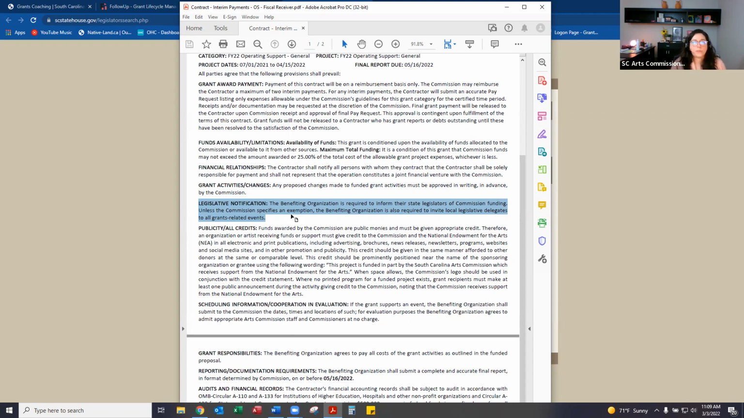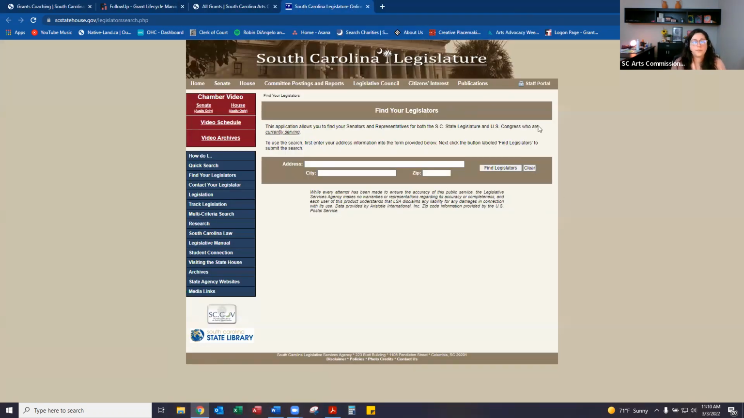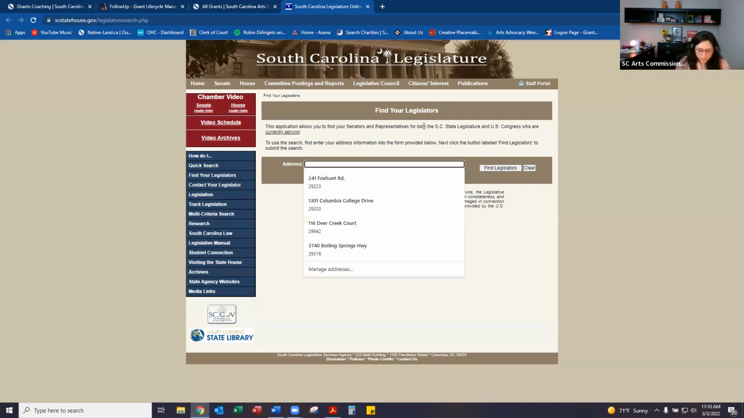We are going to go over just a few ways in which you can do that, but also a reminder on how to find your legislators. I'm just going to use ours as an example, but this is the South Carolina statehouse.gov legislator search that you can do. We have access to this also on our website, but we also have it within our grants management tools. If you ever need assistance in finding this, please let us know, but you can go to scstatehouse.gov and you'll be able to find this search option. So very easy to search.